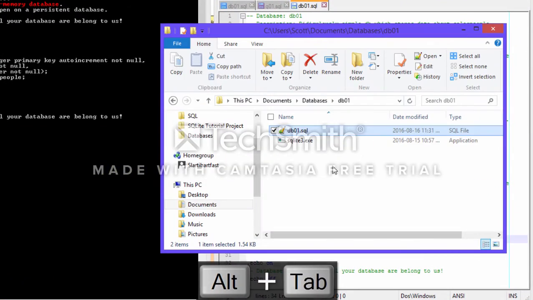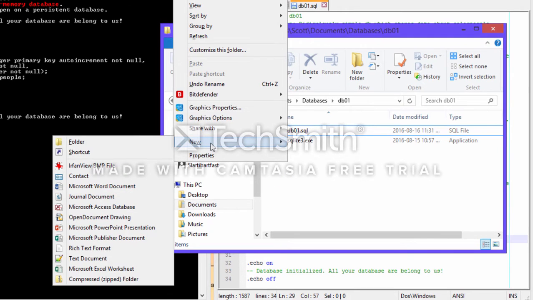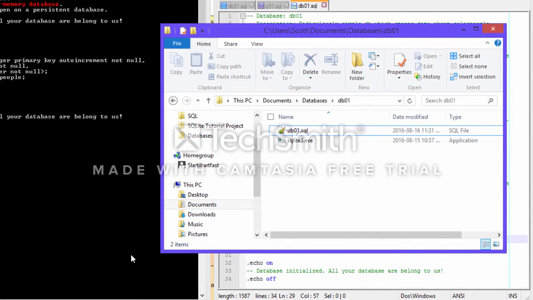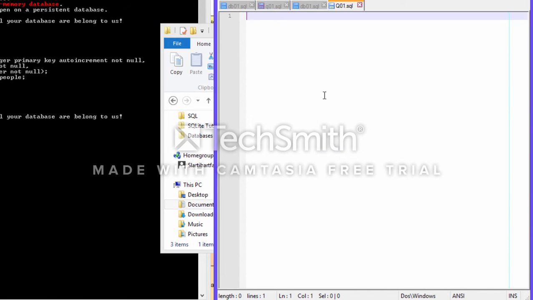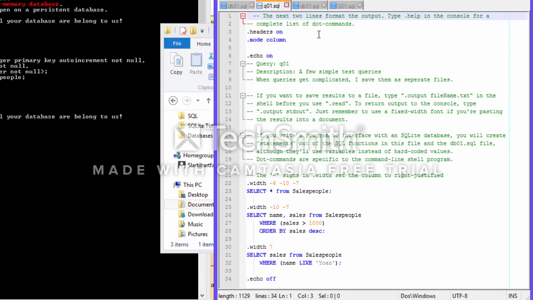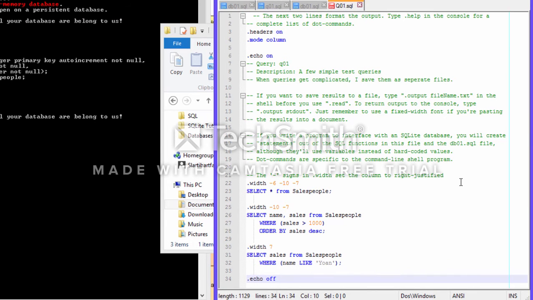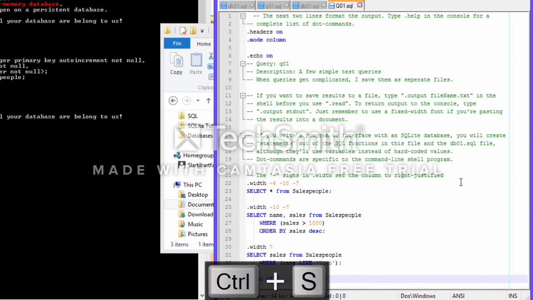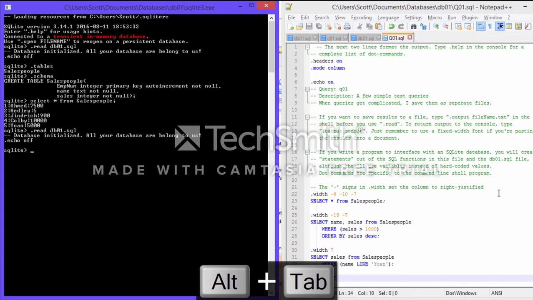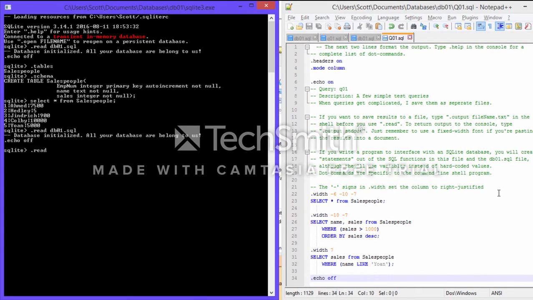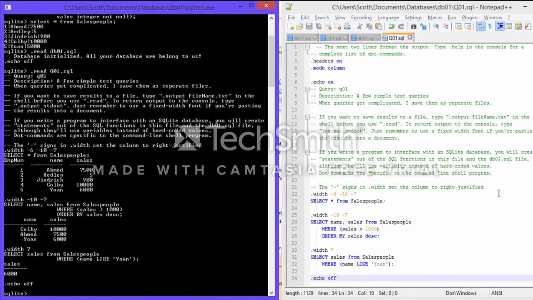Go back to our database folder and create a new text file named q01.sql. And again, I have made a sample, which I will now save. Return to the shell and type .read q01.sql. And there are our results.